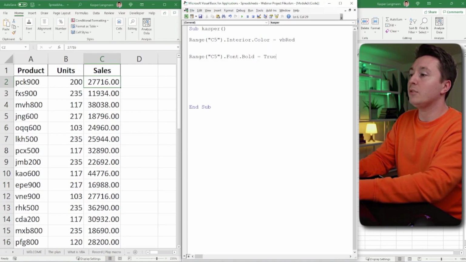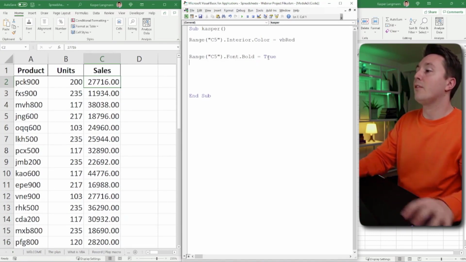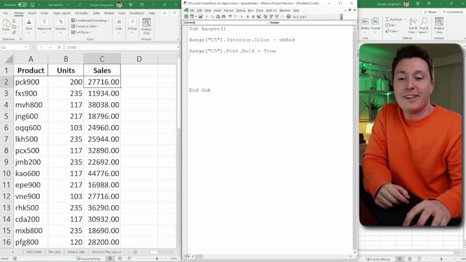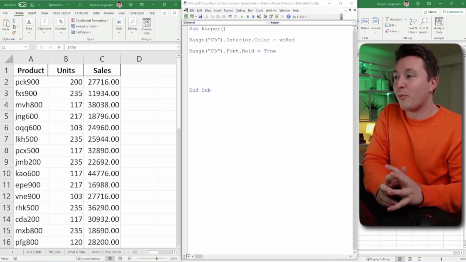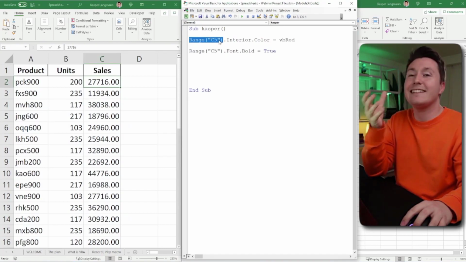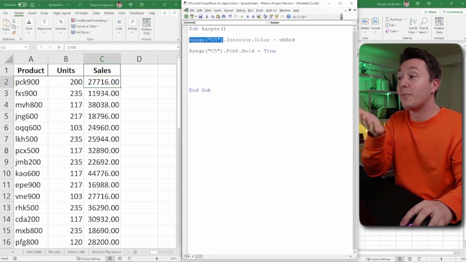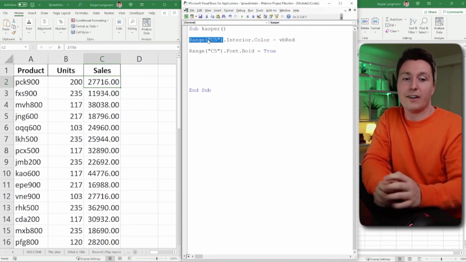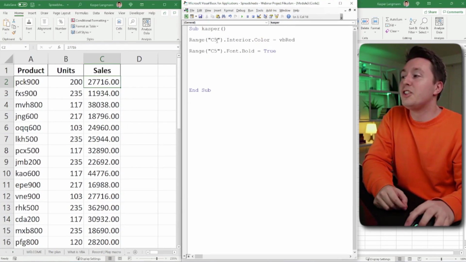Font bold equals true. Okay, so these two lines don't seem very complex, do they? Actually, I'm guessing that you can figure out what they do. I told you that we have this range C5 from the previous example. Now it's C5, and that means that we're going to do something with the range, which is in this case just one cell, C5. We're going to change the interior color of this cell to red.